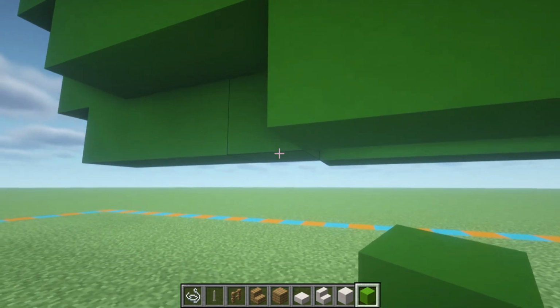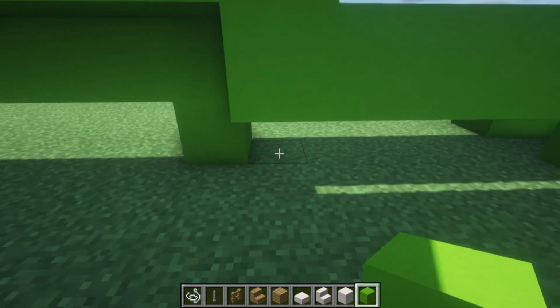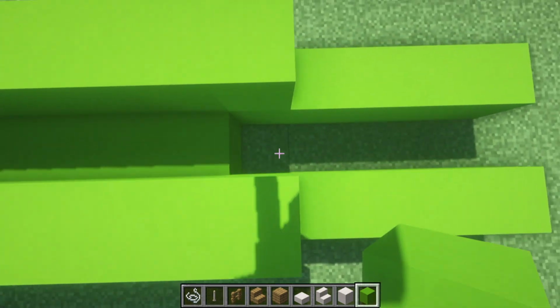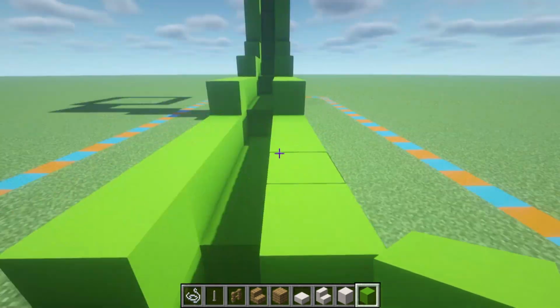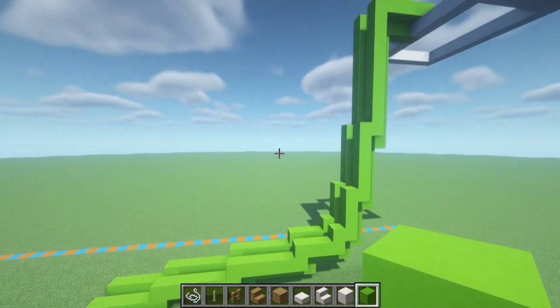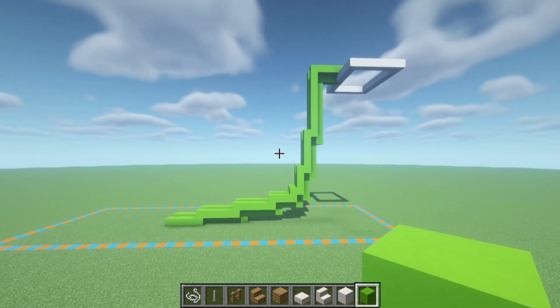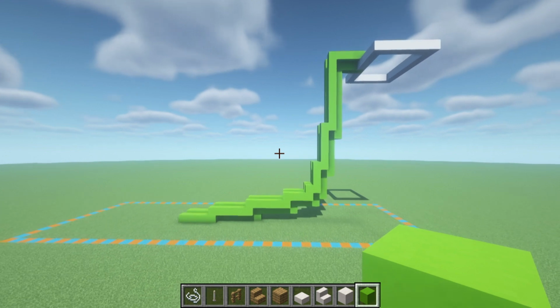So all we now have to do, if we just place lime concrete just underneath and on the outside of, depending on the position, and even dug into the ground as well, we simply just have to place that row of lime concrete, and that will be the base of the slide. So that is what it will end up looking like, and hopefully that was nice and easy to achieve.